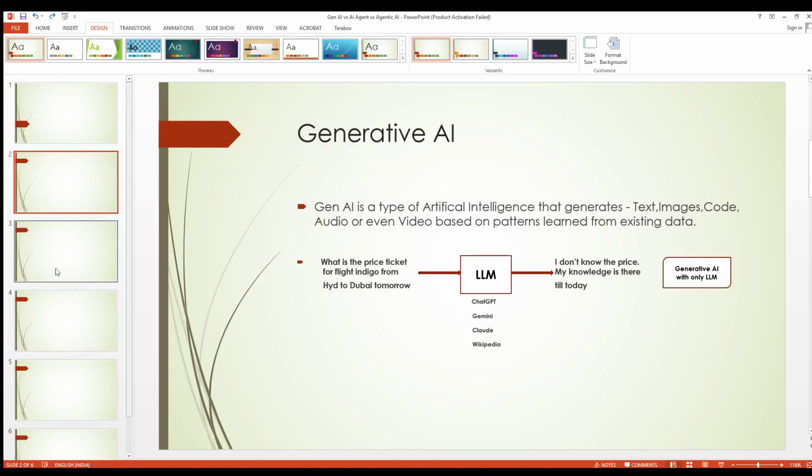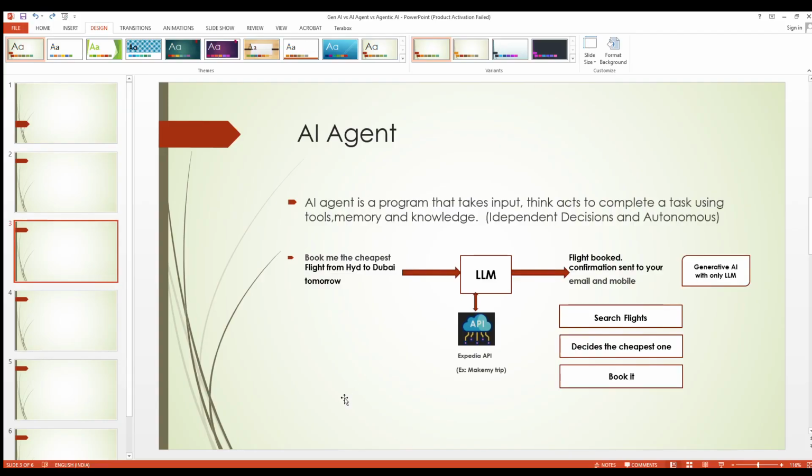Okay, now let me go to the AI agent. This is the second. An AI agent is an artificial intelligence program that takes the input, thinks smartly, and there are some tools internally. Those tools are called agents, and they complete the tasks.